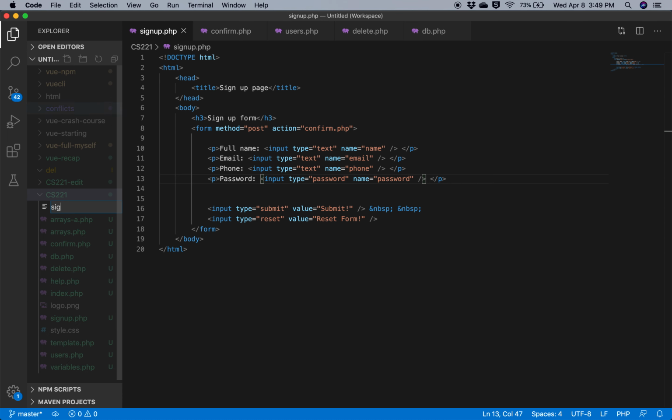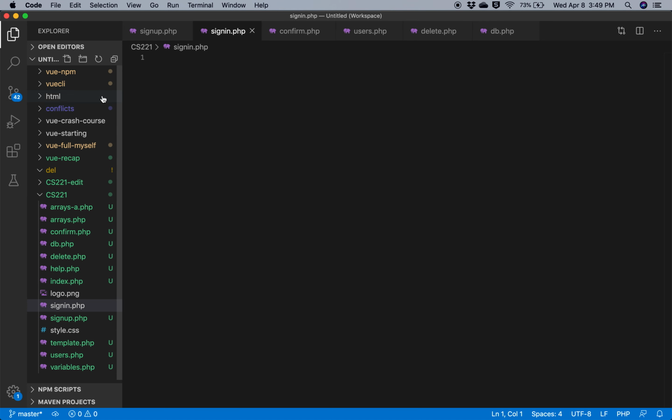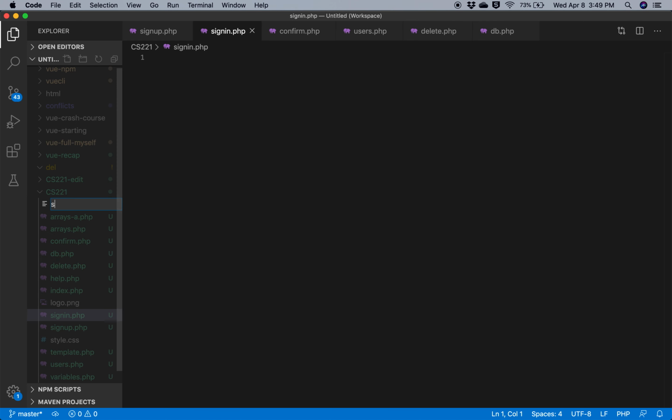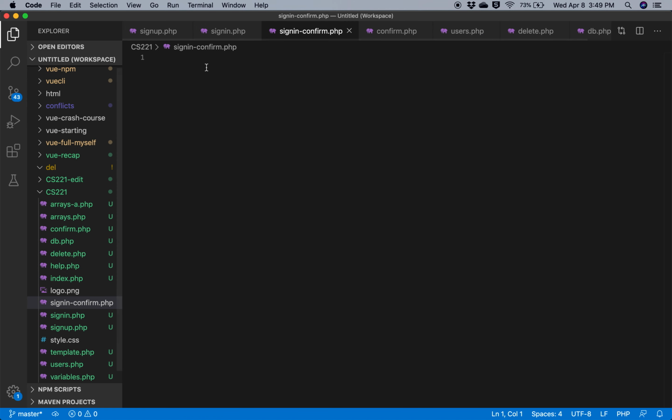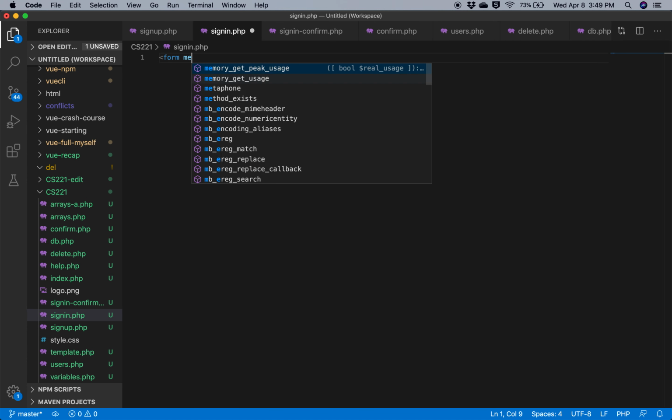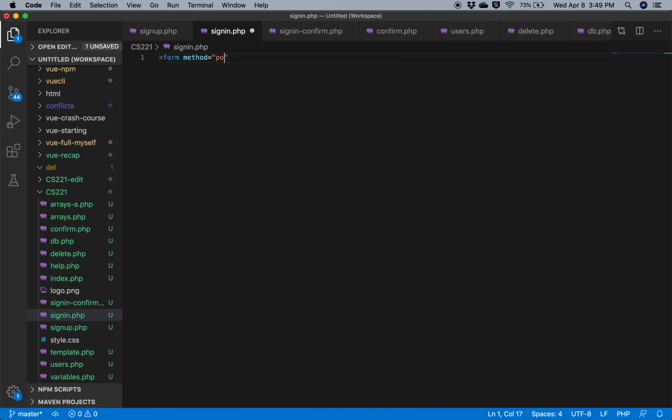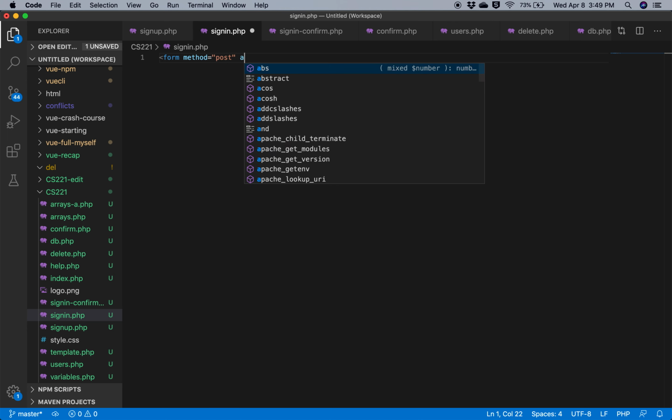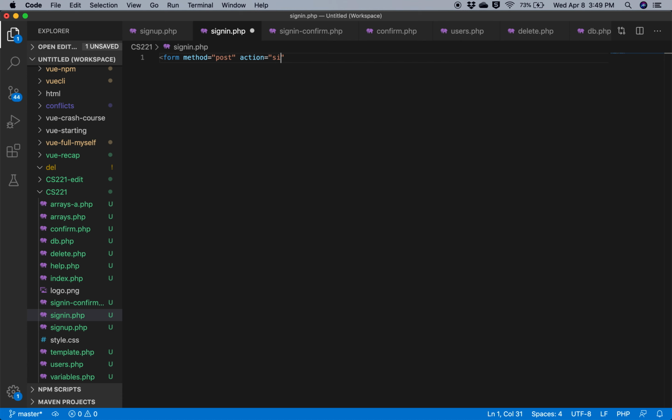So one is signin.php, and then the other one is going to be sign-in-confirm.php. So sign in is just going to be a really very basic form. So form method is going to be post. Remember, this is for security, you know, we need the post. And then action is going to be sign in confirm.php.